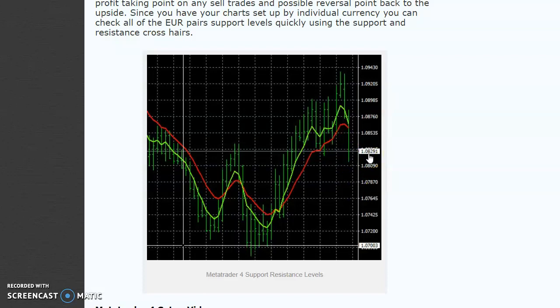So the price on the Euro Swiss is 1.0829. This is 1.0700 where it's going to hit some pretty strong support on the H4 time frame. So this is probably about 1.0820, 1.0810, something like that. So you have about 110 pips before it's going to hit some major support here.